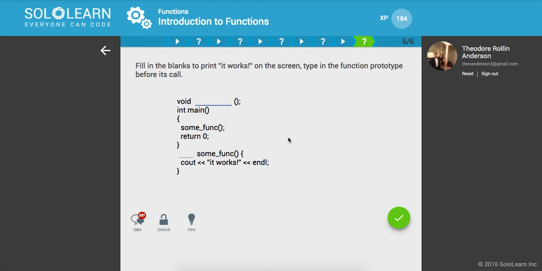So fill in the blanks to print it works on the screen. Type in the function prototype. Okay, so void sumfunc, and then again void sumfunc, and it's going to print out it works.